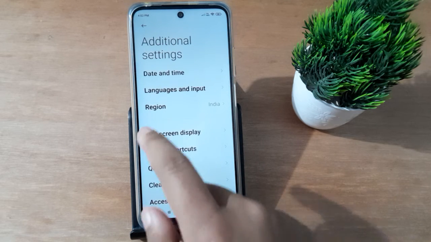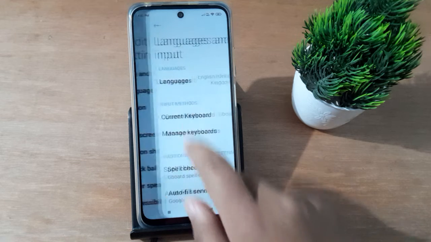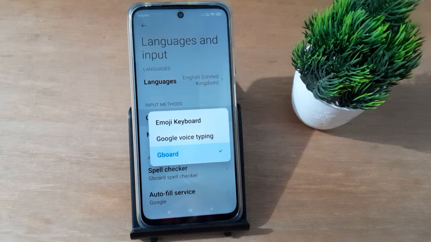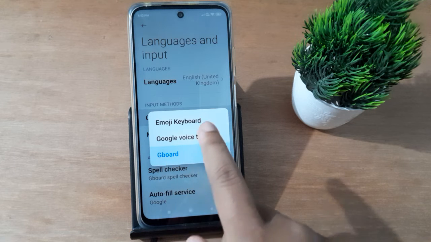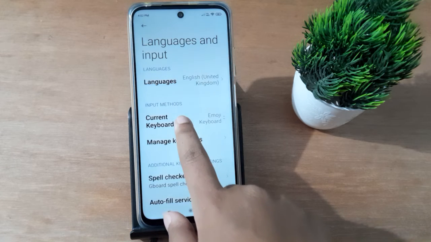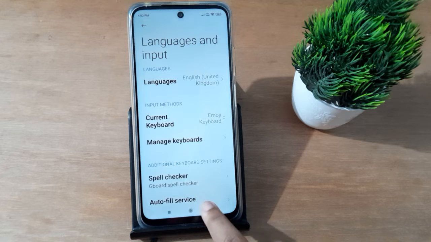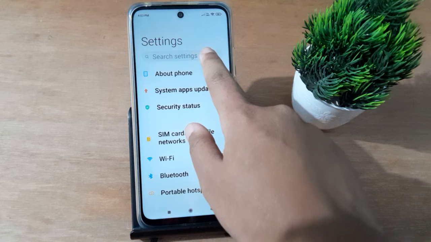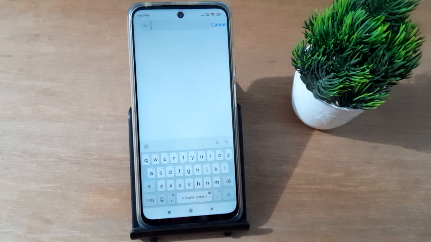Then from here you have to move on to language and input, then click on the current keyboard. Okay, so you just need to click on the emoji keyboard and the keyboard will be changed, it will be fixed. Okay, you can see the solution, it has been fixed.